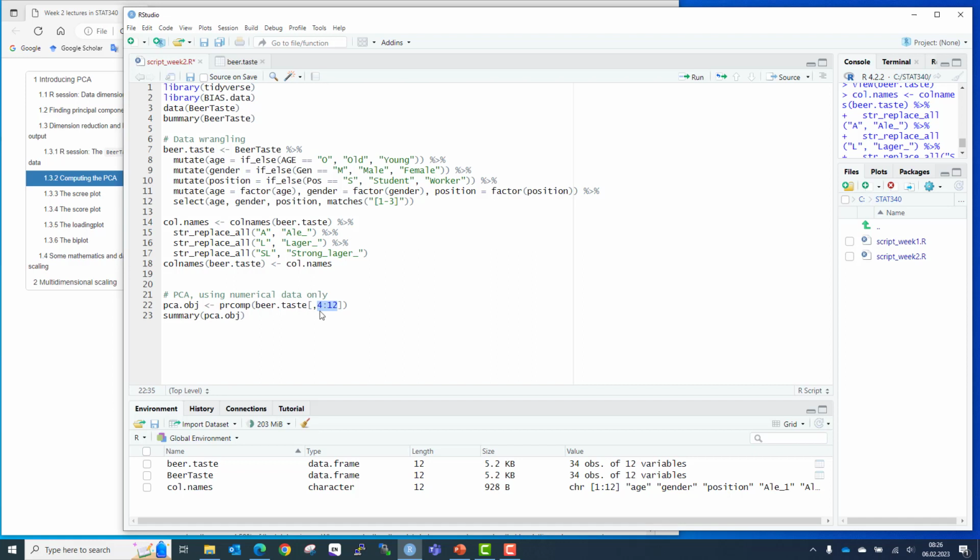And the function to do principal components in R, at least one of them, is this one, prcomp. The only input required is the data table or matrix. Both can work here. But remember, it must be only numerical data. No factors or text. And then we get some object back out from this function that we store here. And we can have a look at it. So let's run this code here.